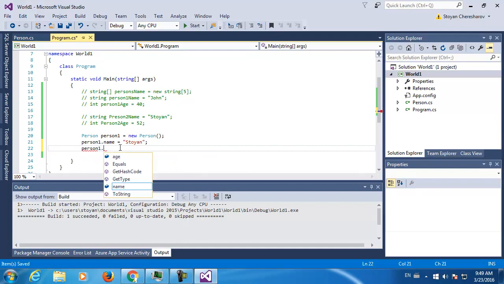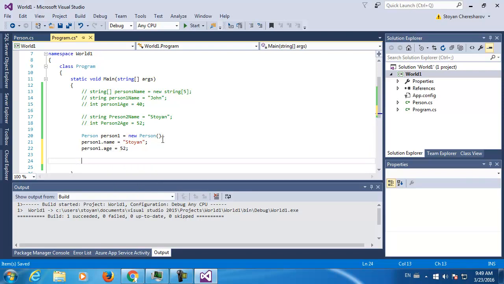Simplified, as I said, because we are not gods. We cannot create DNA with all its complexity. Age equals 52. Let's create another person, which is John. The same way I will create one pure person.